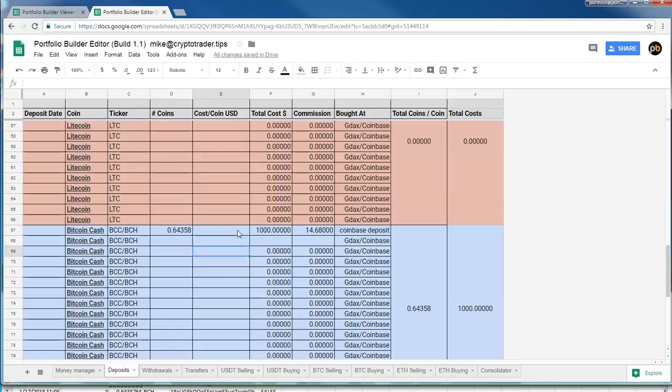Now at this point we need to calculate what our cost per coin was. And so we have really two options. We can either take the total cost plus the commission and divide it by the number of coins purchased, or we can simply divide it by the total cost and then take out the commissions separately for tax reporting. So what I'd recommend is simply creating the cost per coin from the total cost and deducting commissions separately, and doing that on all of your tabs. So to do that I can simply put equals, click on this, divided by this.